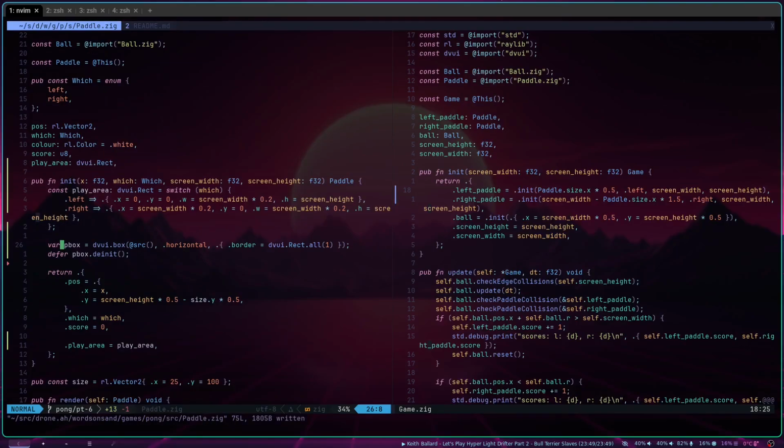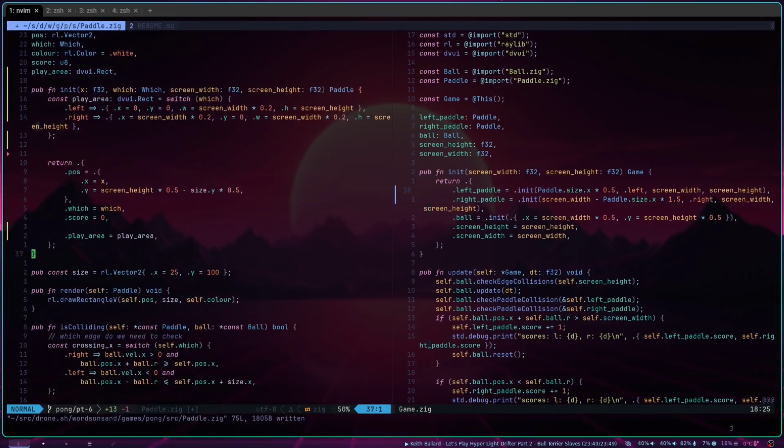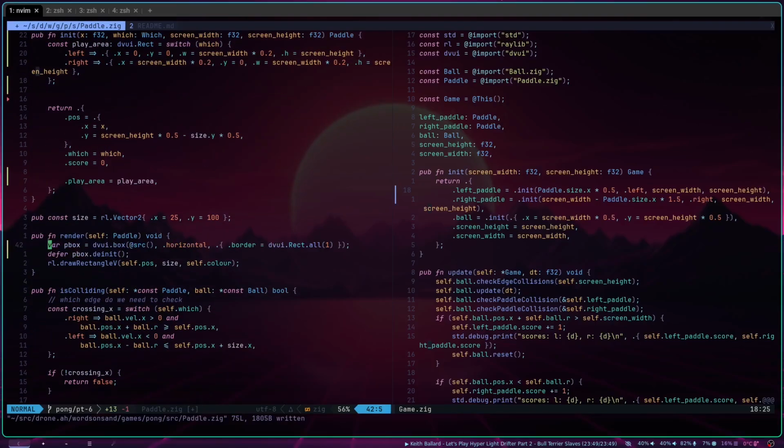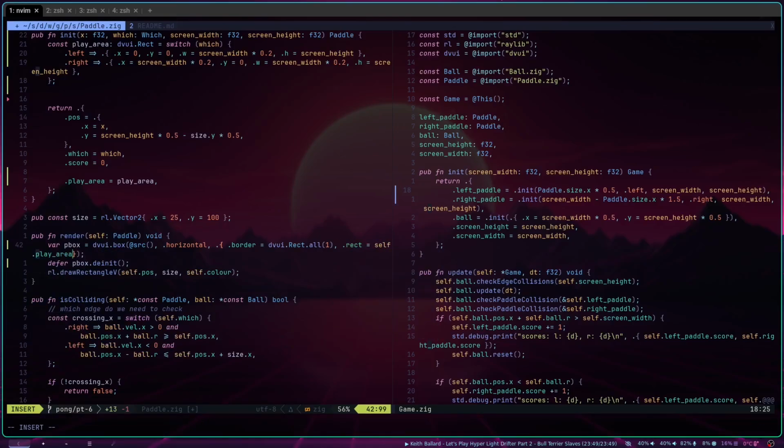Return current window. All right. The reason it's complaining is because we're calling init before the DVUI stuff is set up, and we actually want to display this in every frame. So do we have a render here? Let's just pop it in there. That'll do it. Wait, we haven't defined its width or height. So what we want to do is comma dot rect equals self dot play area.